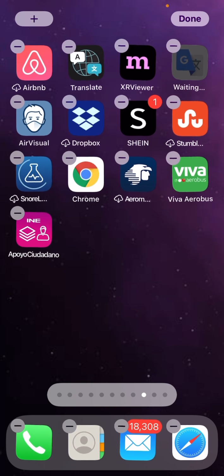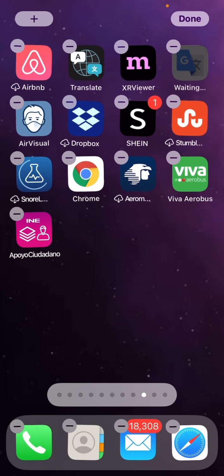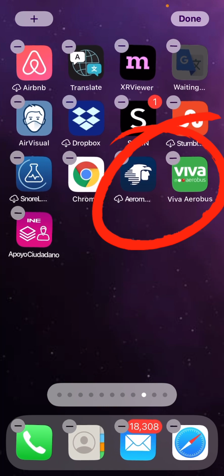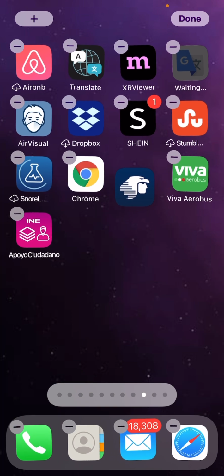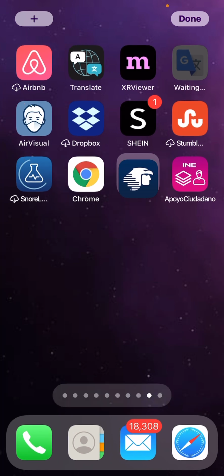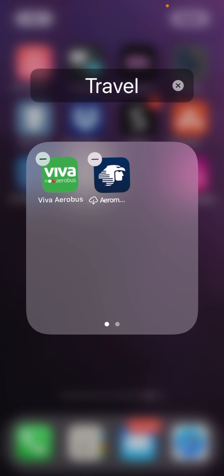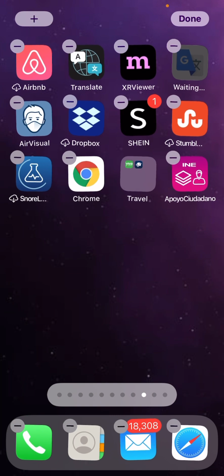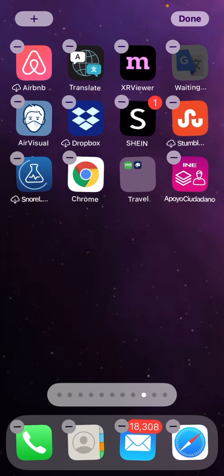You can create folders. So if you have icons that have the same utility, you can organize them in the same manner. For example, I have these two icons, which are for plane tickets. I can hold one, and I hold this one, and I'm going to place it on top of this one, which is like this. As you can see, it created a folder. I'm going to name it Travel as a default, and then I'm just gonna click here. As you can see, here is a new folder. This is another way to organize your files.